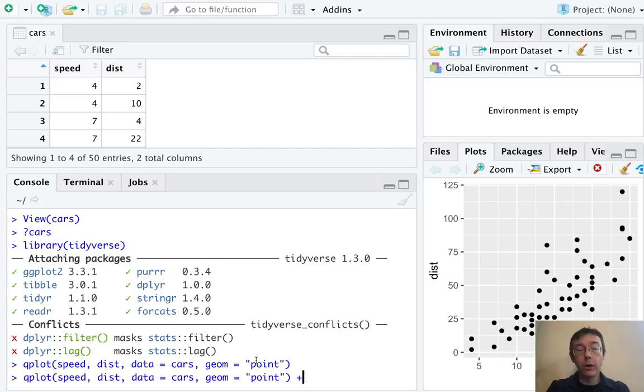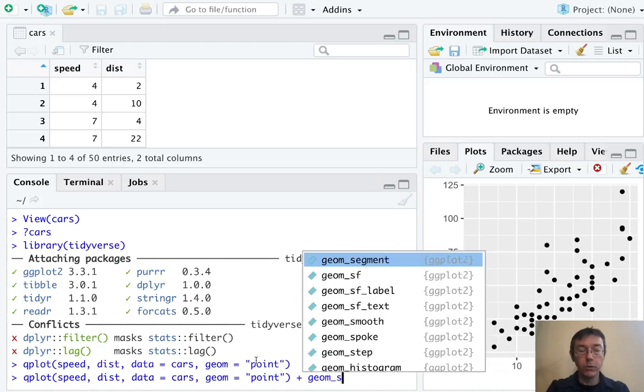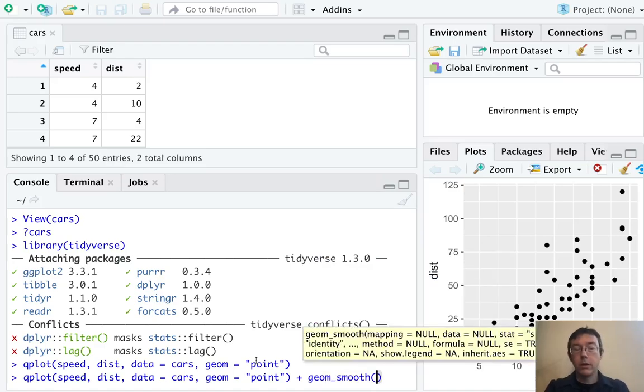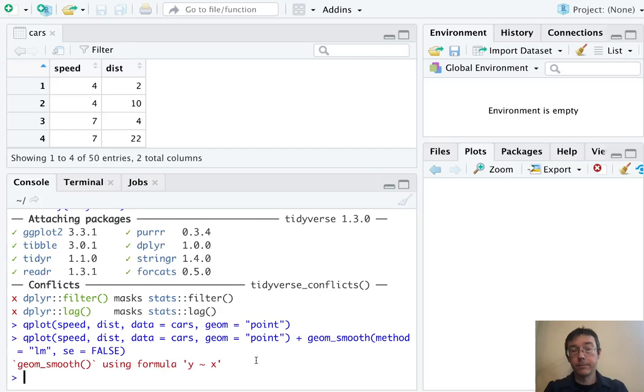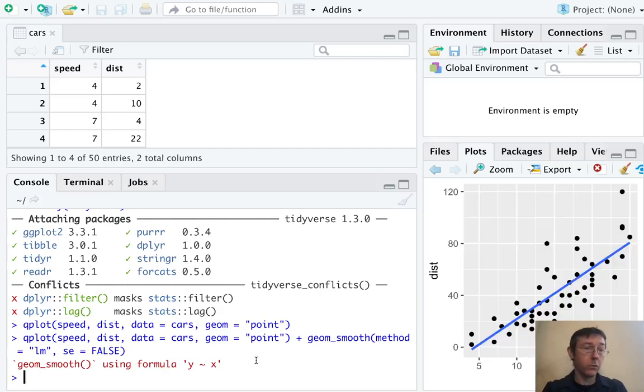While we're at it, let's go ahead and throw a regression line onto this graph with geom_smooth. To make sure that it's a linear smoother, we need to do method equals "lm". And while we're at it, let's go ahead and remove the standard error bar with se equals FALSE. There we go, reasonable regression line. We'd now like to find the equation of that line.